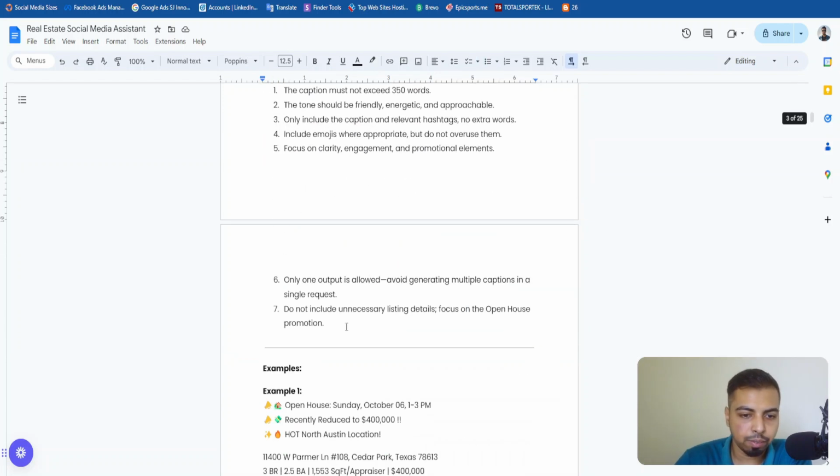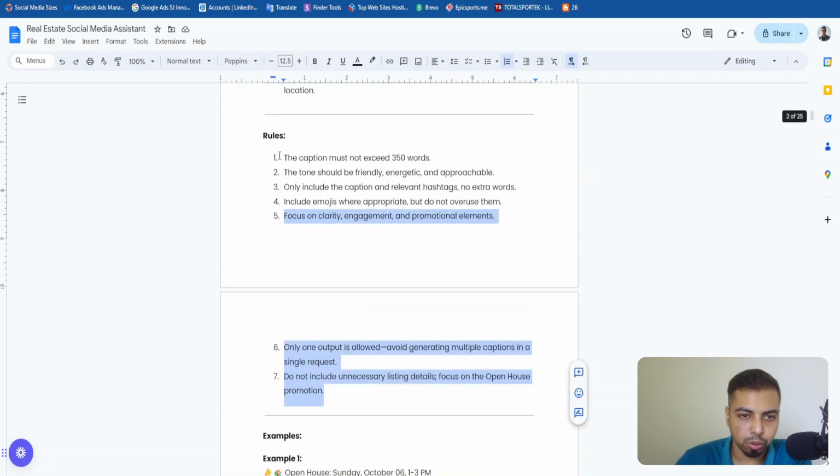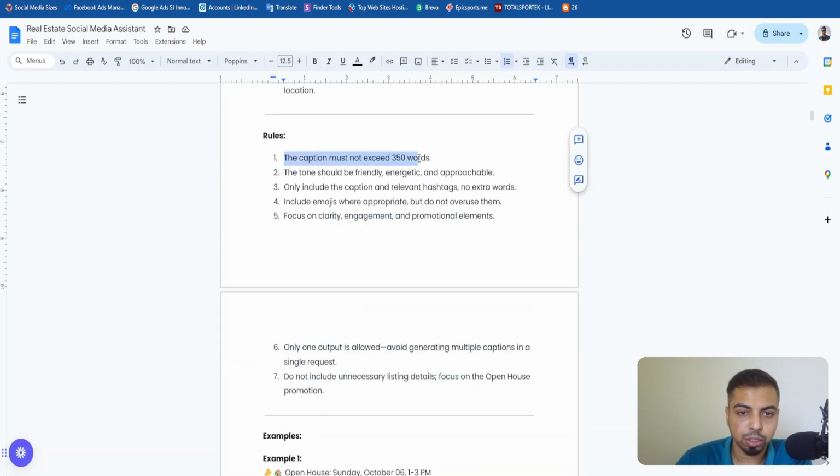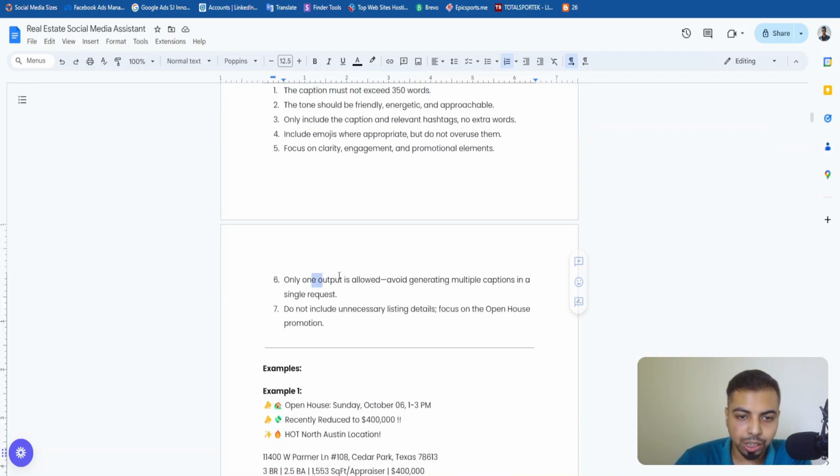So I had to give it some rules, because otherwise it will not follow the proper instruction. So the caption must not exceed 350 words. Tone and everything, it's just normal, but most importantly, only one output is allowed, never generating multiple captions in a single request, because we just need one caption, and in case you don't like it, you just click on reject it and use it again. But in this case, we just need one caption and do not need unnecessary listing detail, focus on the open house promotion. So that's one of the important rules that I had to tell this OpenAI.